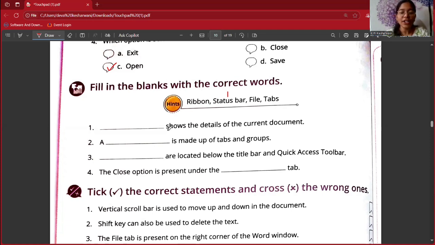Next, a dash is made up of tabs and groups. It is ribbon. Dash are located below the title bar and quick access toolbar. It is saying title bar or quick access toolbar. So where will it be? Quick access toolbar, it means the options that we are having there, correct? So it will be none other than our tabs. To close the file, the close option is present in the file tab.